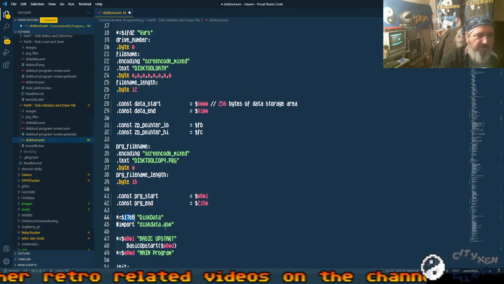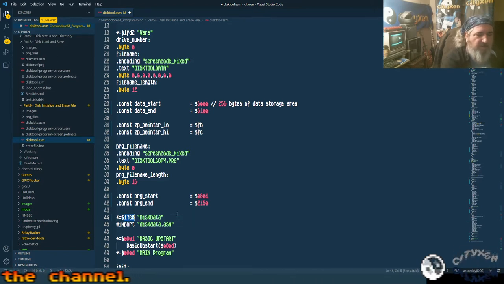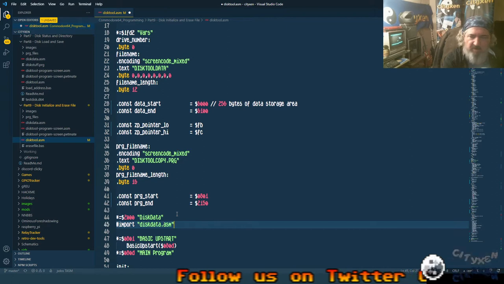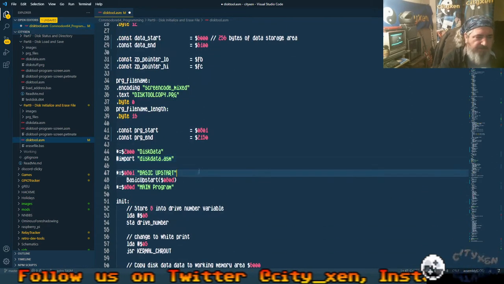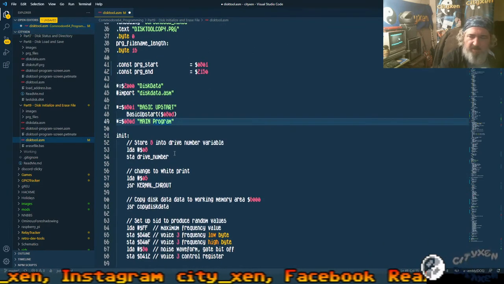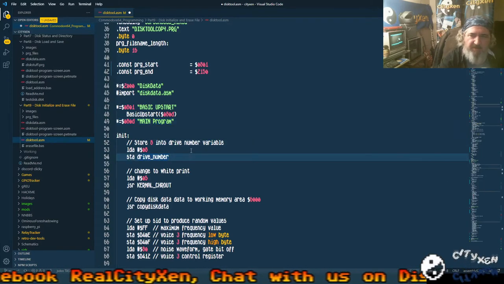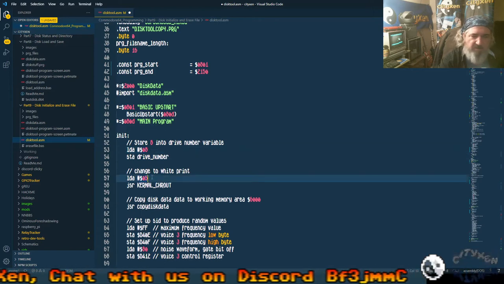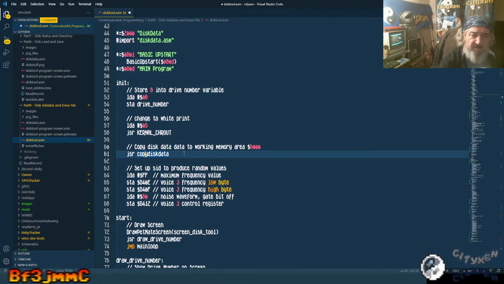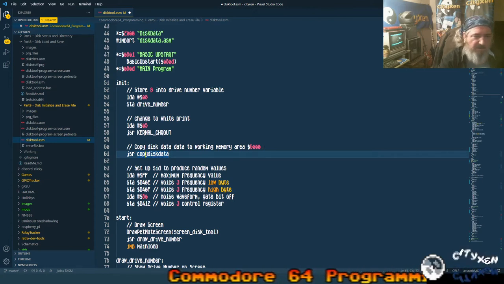All right, back to this section. We're going to move this location also to fit within our new code. So it's going to be at 2000 hex. And we're going to leave that the same. Basic upstart is 080D. Main program, yes. What else is different here? Store 8 into drive number, yes. Copy disk or change to white print, yes. Kernel char out. Copy disk data to working memory area, 6000. Jump subroutine copy disk data.